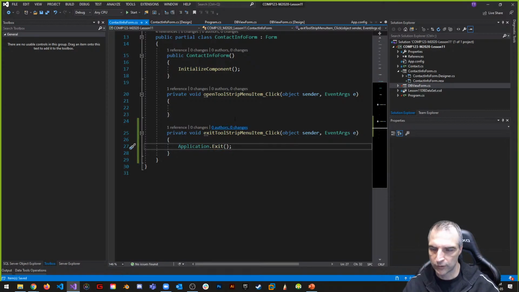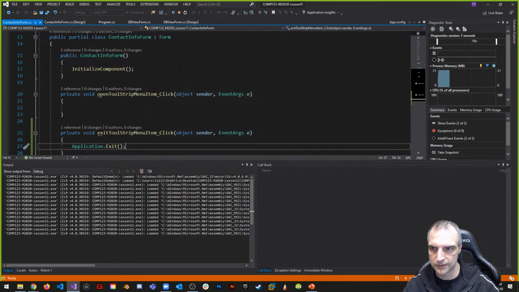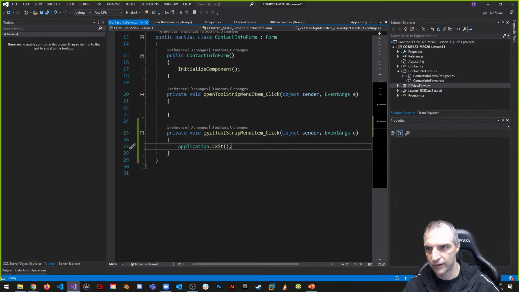Okay, want to do that. Also, one thing we have to notice now that we've made the program go to my application: when I want to exit this contact info form by clicking on the X button here, it's not going to close. We need to have that event fire, right?